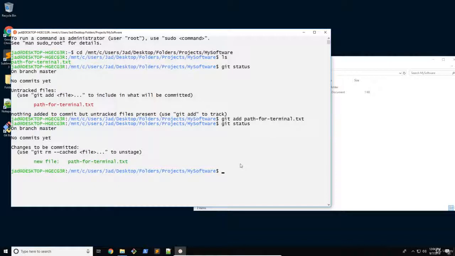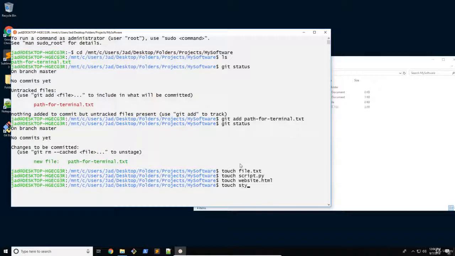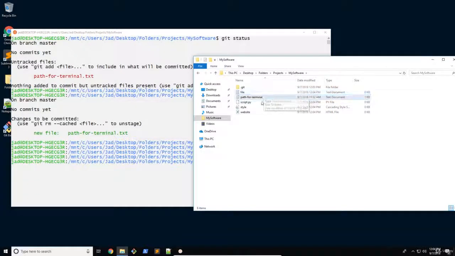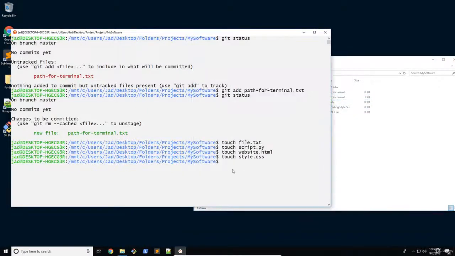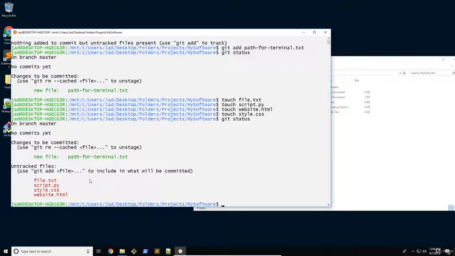So there we go. Now what I'm going to do is just touch a bunch of new files. So I'm going to do touch file.txt, touch script.py maybe. I'm going to make just a bunch of new files so I can prove a point of adding multiple files at once. So let's just think of another one, touch website.html, touch style.css. You don't need to know what these file names or extensions mean, but you can see that there's a bunch of new files here. And if we go to git status now, you can see there's a bunch of untracked files.